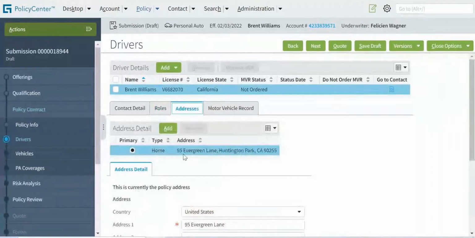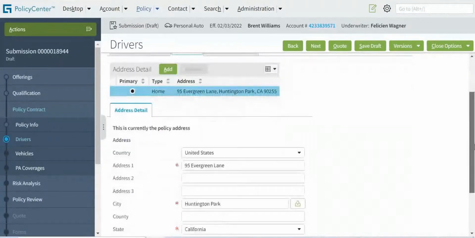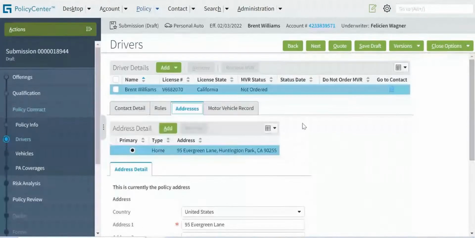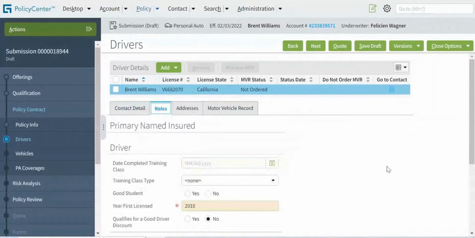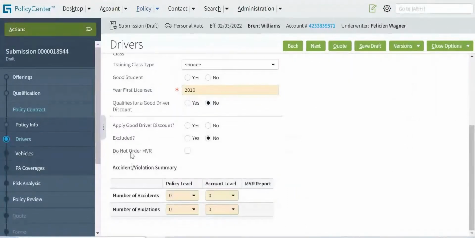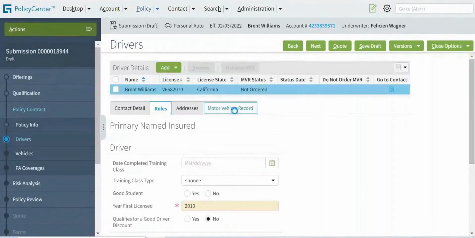What address? The person address will be selected here. This is the person address, the person, and this one I was talking about is the motor vehicle record. If you click here in the second tab, the order MVR option, if I don't select it, this MVR record will be fetched automatically. You will see a file here.